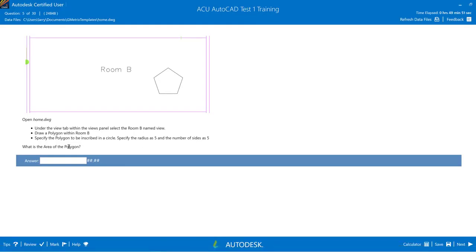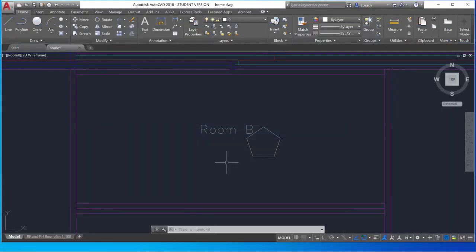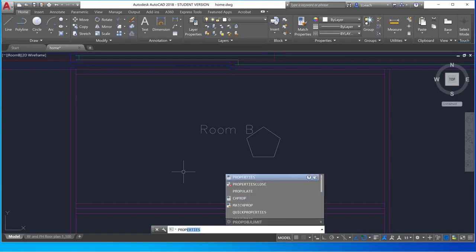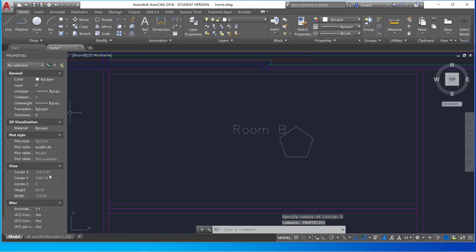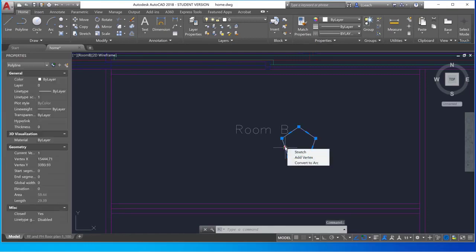And then it says, what is the area of the polygon? So I want to show you another method you could use. Does that look right? Anyway, we'll find out. I could type in list and then click the polygon, but I want to show you another method too. So I'm going to type in properties. And then it's going to give me the properties box. You might leave this over there for the rest of them. So now when I click on my polygon, it gives you the information of that polygon here.